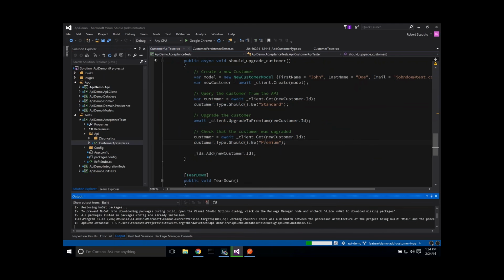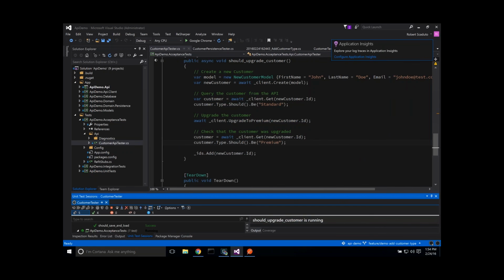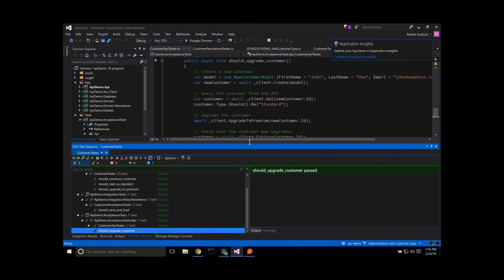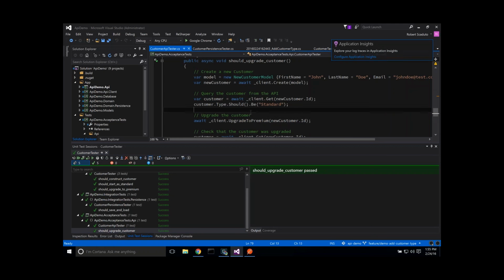Let's go ahead and build this just to make sure the latest code is available. I'm going to run my acceptance test against my local machine. And as we can see, all of these passed.